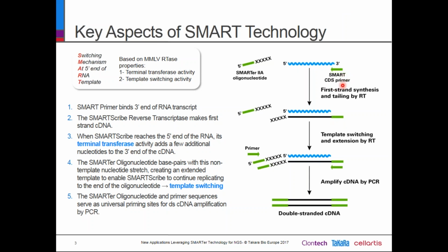So we will start the reverse transcription using oligo-dT primer or a random primer, using a reverse transcriptase which has two properties, terminal transferase activity and template switching activity. When this reverse transcriptase reaches the 5' end of the transcript, it will add some non-template nucleotides, represented here as X's. And we do this reaction in the presence of an oligo called the SMARTer template switching oligo, which contains nucleotides that will anneal to these non-template nucleotides.